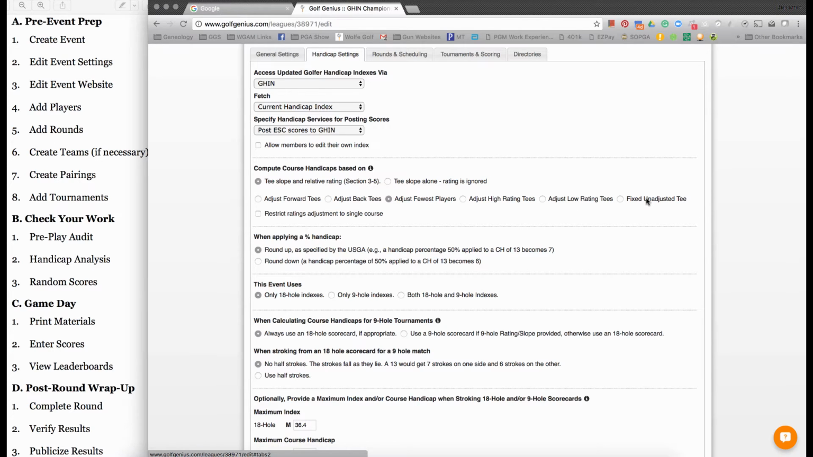Now we can also set a fixed unadjusted tee. This is used widely at clubs that have a set member tee for their events. You set the member tee as the fixed unadjusted tee, and then the back tees would be adjusted up and the forward tees adjusted down accordingly. For our purposes, we'll leave it on Adjust Fewest Players.